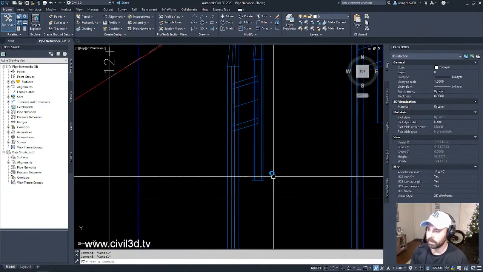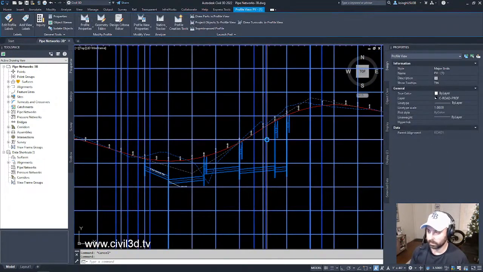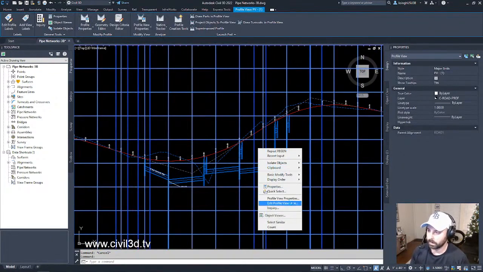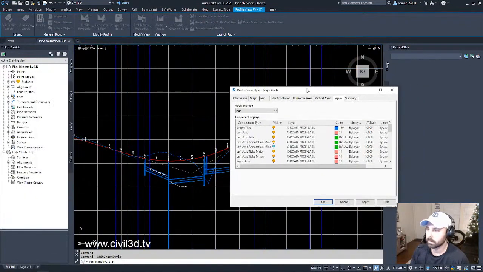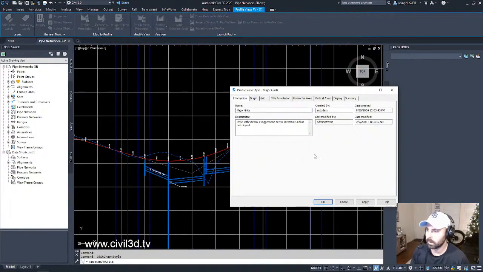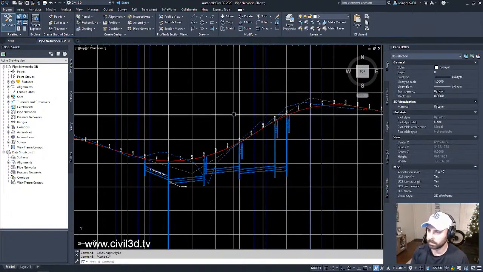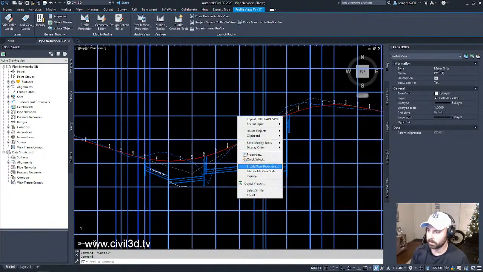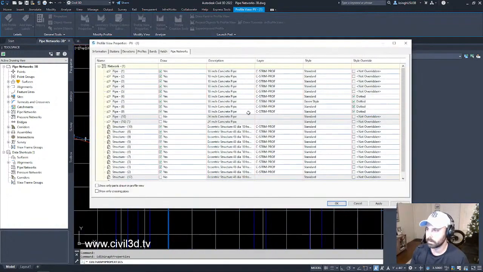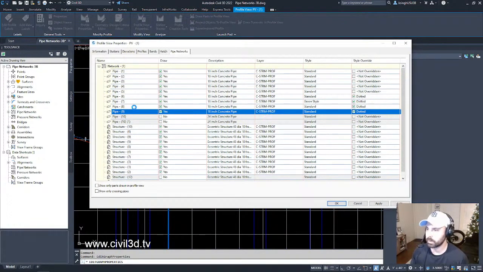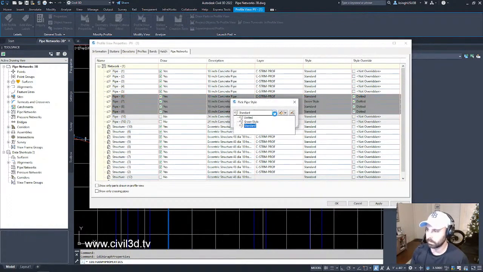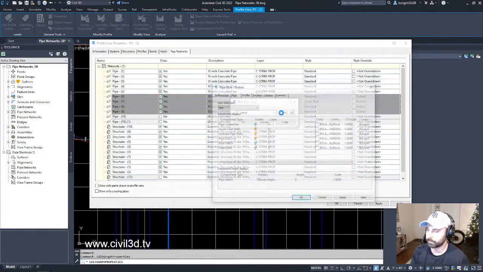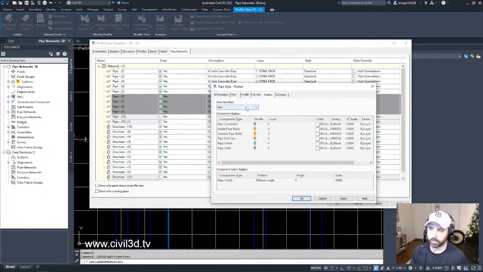If I wanted to, if I select the profile view, right click, edit profile view style. No, that gets me into the grids. I'm sorry. Select the profile view properties. Let's say I wanted to change the dotted. I want to change the color of the dotted. Plan view direction, make sure it's not on plan. Make sure you're on profile.